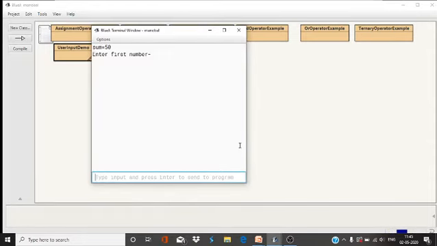See, enter the first number. I will enter 20. Enter second number. I will enter 30. Enter third number. I will enter 40. Total is 90. So through the Scanner class we can accept the user values, like we have accepted 20, 30 and 40, and the total we have printed. Through this we can do this.